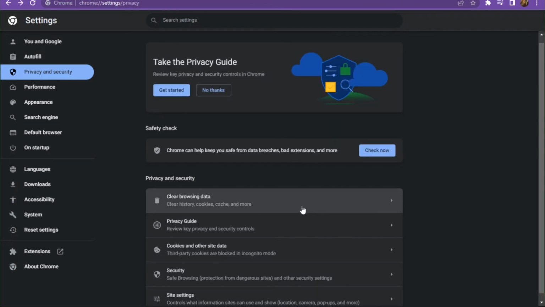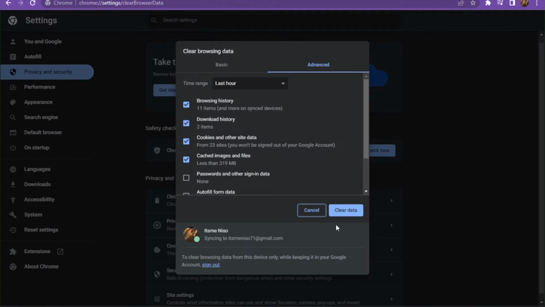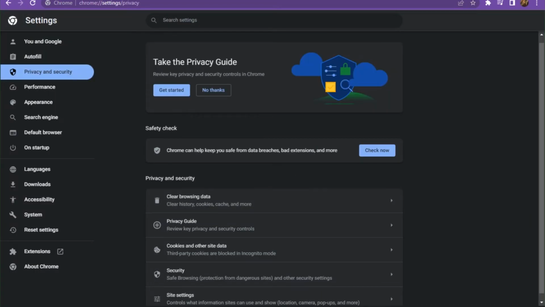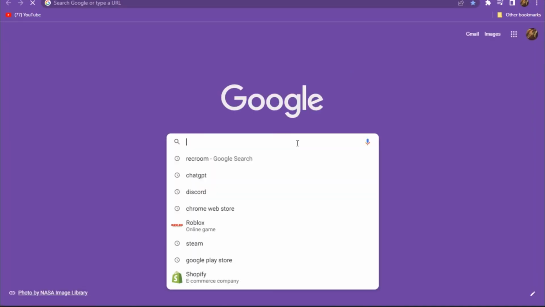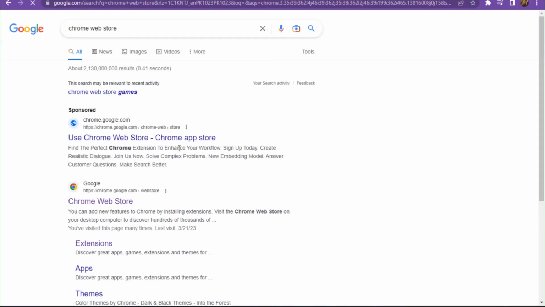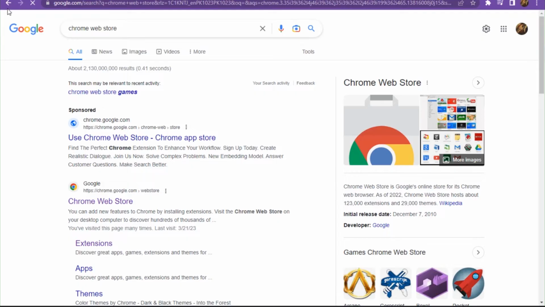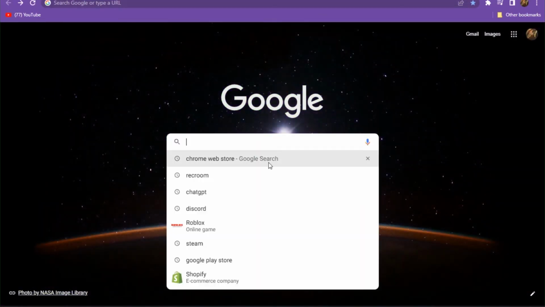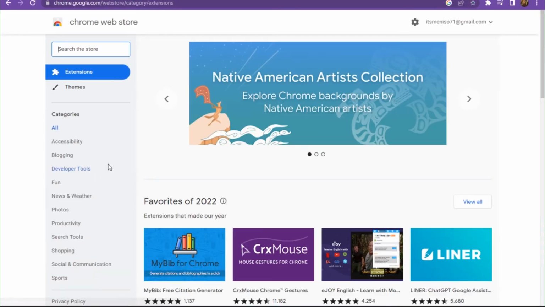Here you have to click on the clear browsing data. You have to clear the data. After clearing the data, you have to go back, and here you have to open up the new tab and search for the Chrome Web Store. Now you have to click on the Chrome Web Store extensions, and here you have to search the store for the VPN.